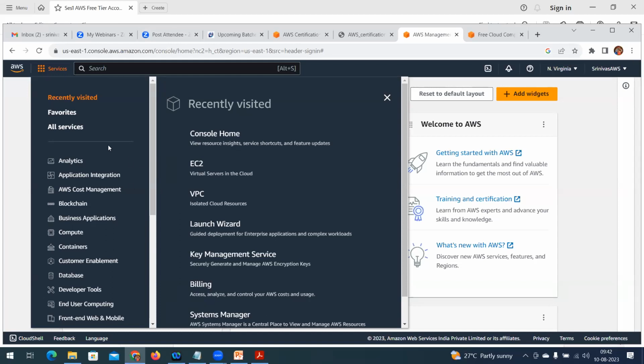See these many services: analytics, application integration, AWS cost management, blockchain, business applications, whatever the service. Why are we looking for a particular system? We are looking for a mobile. Why are you purchasing a mobile? To use applications, to call friends, to call relatives.